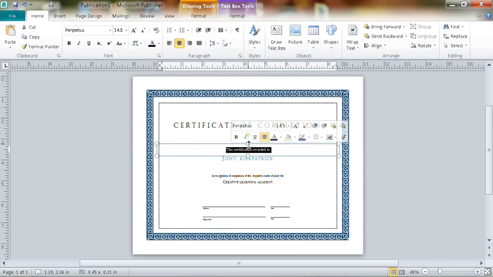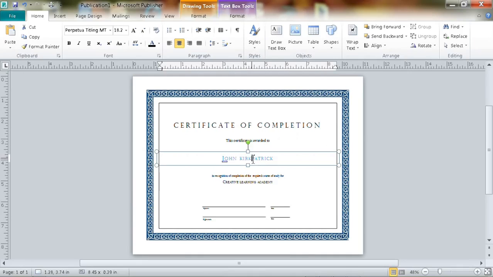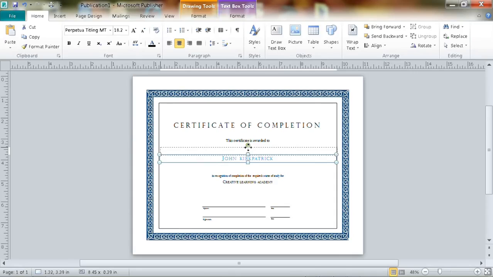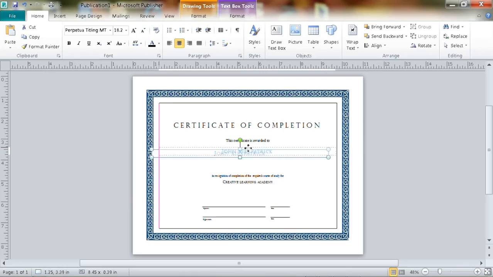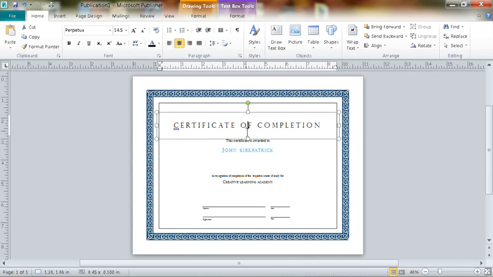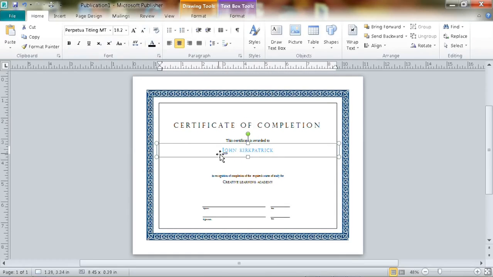If you decide that you want to move an object, you simply wait for your little four-sided arrow, and you can move that object around. You can move that text box, and that box of text will easily move, and you will see your little guidelines. If you get off track, Publisher will try to help you align it with the other items by giving you a little purple line down the middle.